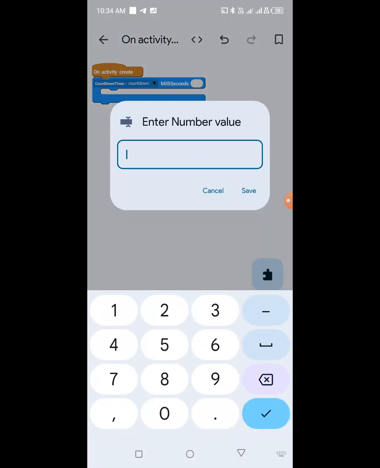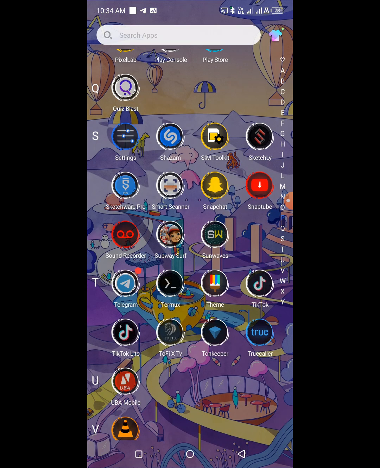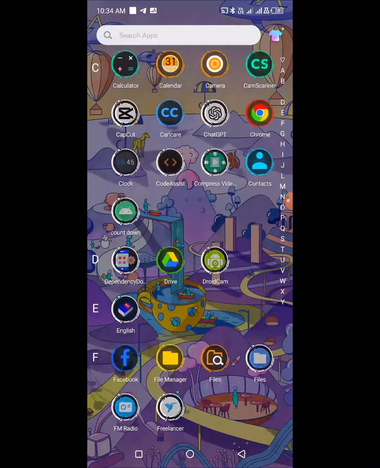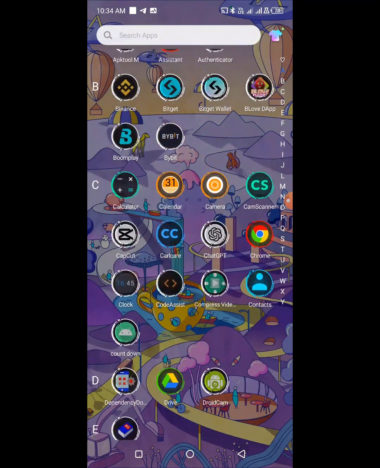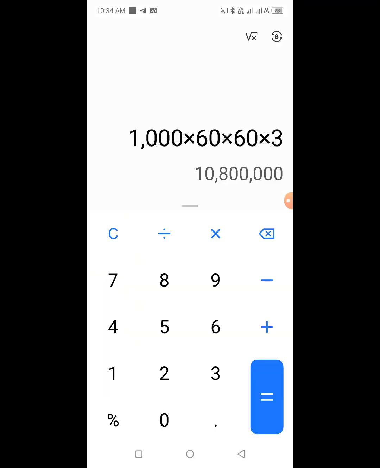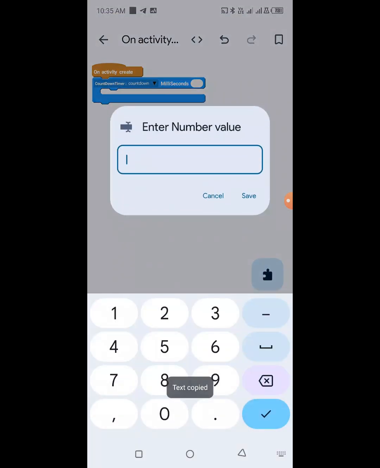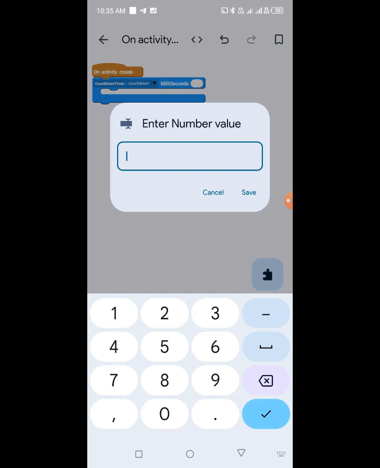As you all know, 1000 milliseconds is 1 second. So we can use a calculator. Let's use calculator. 1000 milliseconds is 1 second, 60 seconds makes 1 minute, 60 minutes make 1 hour. So 1 hour times 3 is 3 hours. So let's do a countdown for 3 hours in milliseconds.